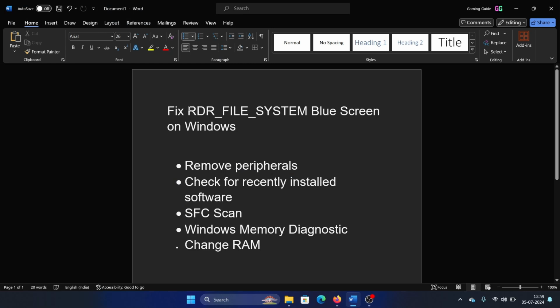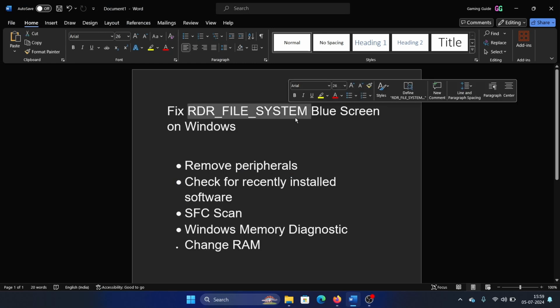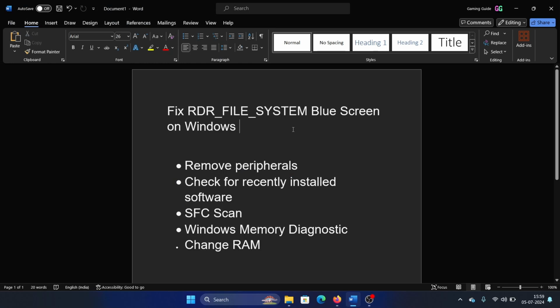Hey friends, if you encounter the RDR file system blue screen of death error on your system, then please watch this video. I will guide you through the resolutions. Now here's the thing, the issue is with the RAM, and if nothing else works then you will have to change the RAM. But we will try software level solutions before anything else.